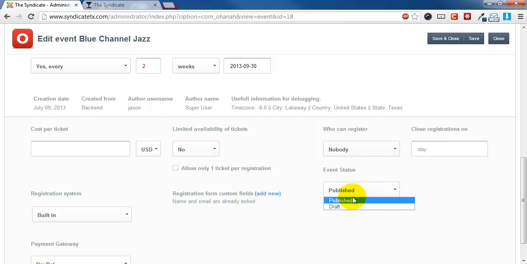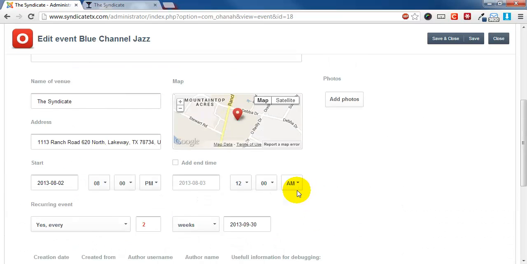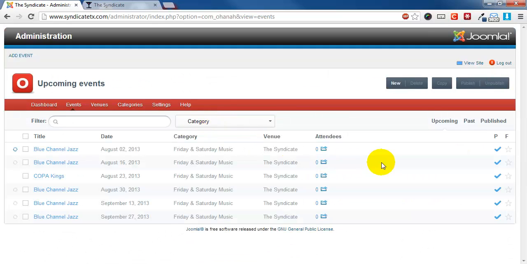Event status published. If you want a draft, so you don't want it published, you can just do that and then finish it up later and publish it on the front of the site when you're ready. Registration system, just built in, payment gateway, PayPal. These are all defaults. Don't change them, and you'll be fine. So I'm not going to change this one. I'm going to actually add a new one.